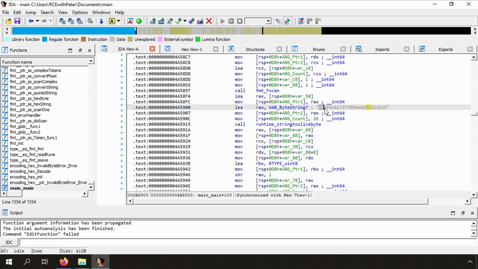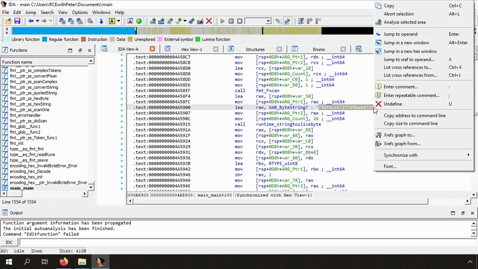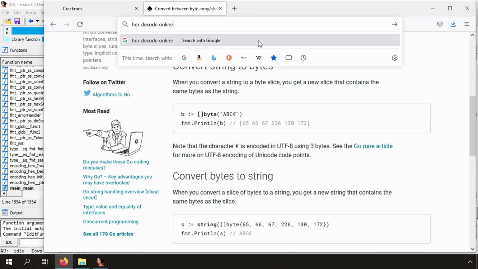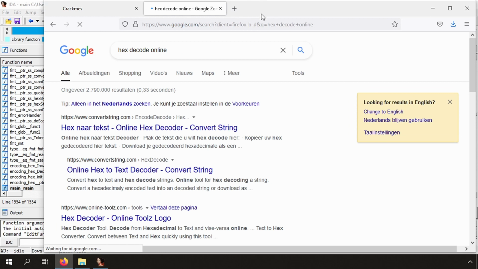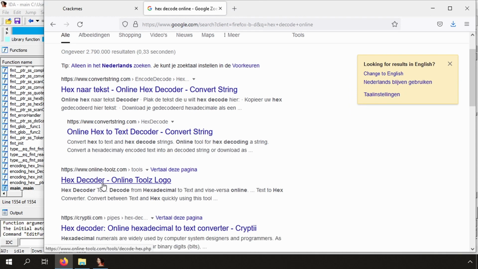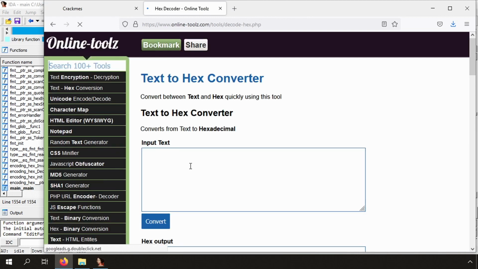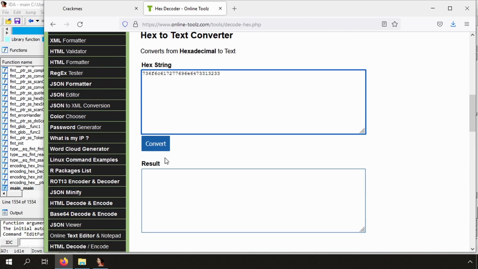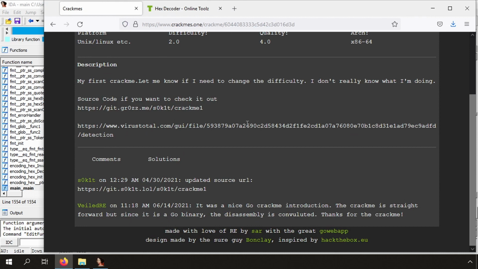Let's just decode this hexadecimal string to an ASCII string. I'll quickly search for some online site to do this. This one looks good enough. Oh wait, I shouldn't have pasted it here. It should have been pasted here. Converted. SolarWinds 123. Funny. I don't want to install Linux to verify this. We do have the source code, so let's look at it instead.